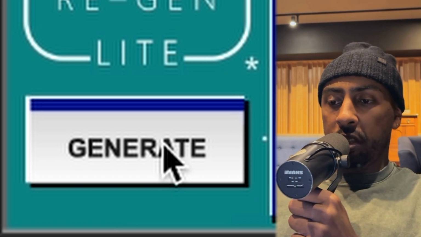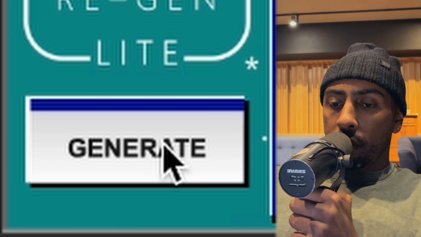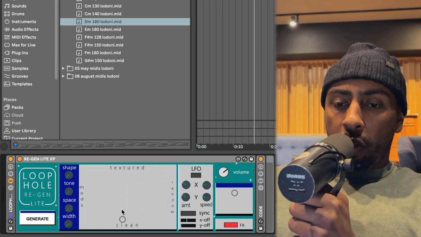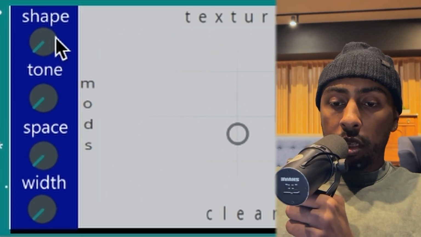Just get a completely different sound, completely unique sound. Pretty self-explanatory once again. For the first tweakable section, we have this XY pad along with these mod macros.